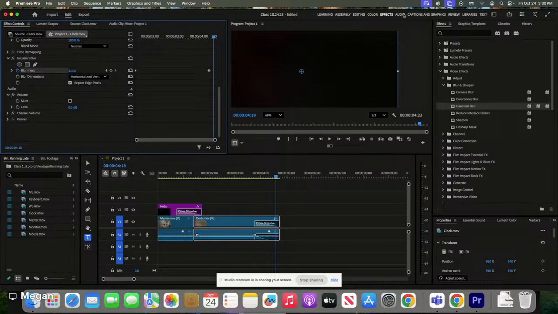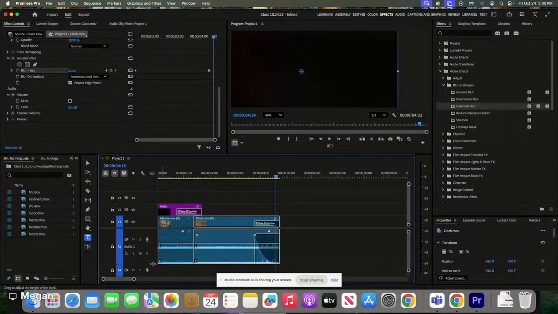Moving on to our audio, the easiest way to control your audio is going to be right on the audio strip itself. We have this little white line in the middle. This is called a rubber band, and this is the easiest way to increase or decrease our volume.